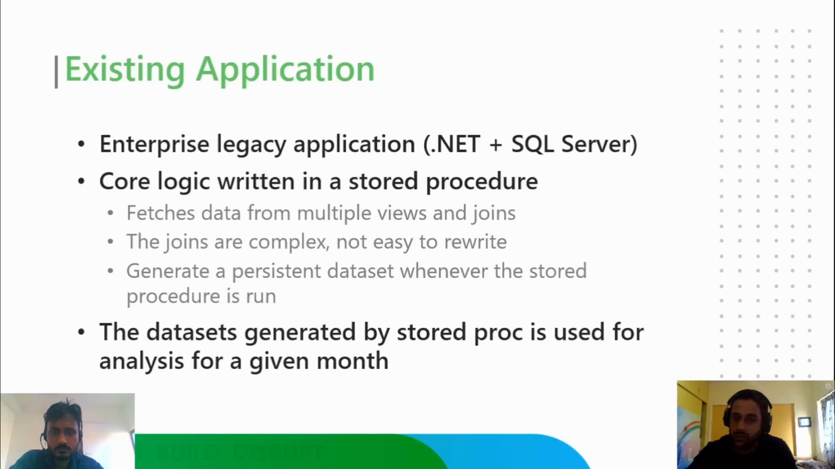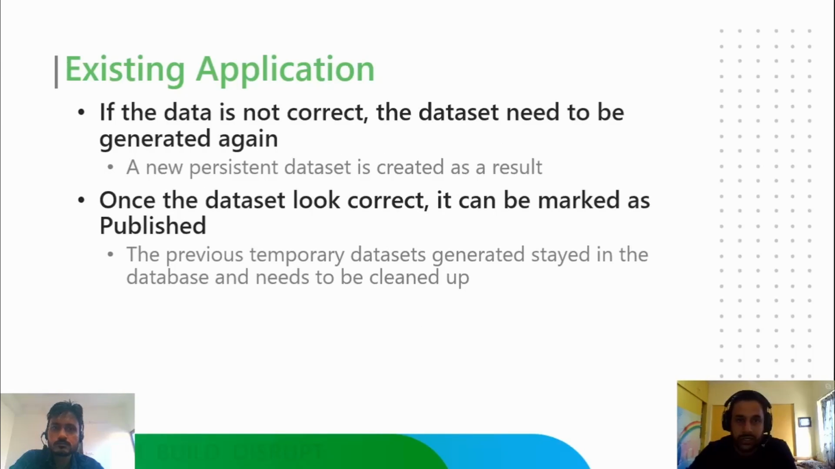Whenever we run this stored procedure, every time a new persistent data set is generated. If the data is not correct, the data set needs to be generated again. So again, whenever we run this stored procedure, a new data set is created. What happens is that as many times as we create this data set, these data sets remain in the database, and once the analysis is complete, there is no use of these data sets. So basically, we need to clean up all those data sets which are there in the database right now.